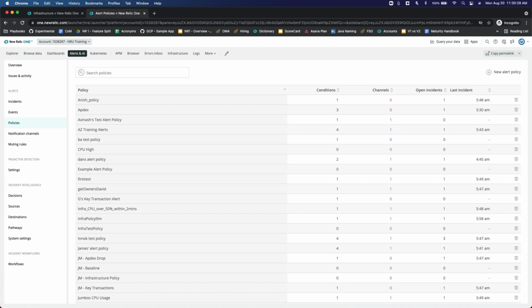Host not reporting. NRU. Okay, I'm just going to create this condition. When I click on create this condition, whenever this host is not reporting any data, that is when my alert condition would start having a violation, right?